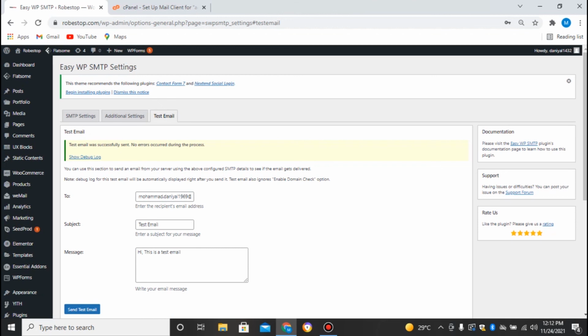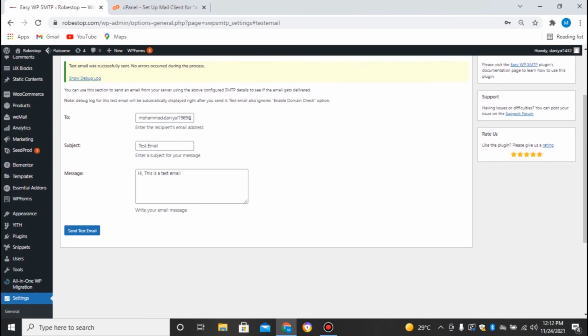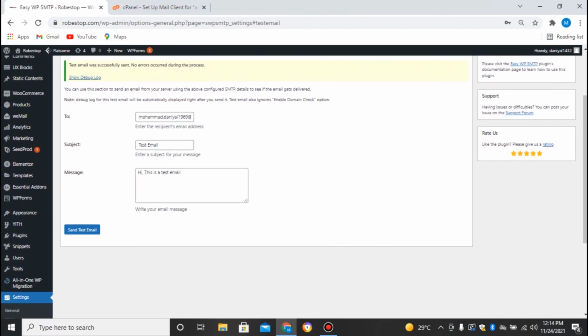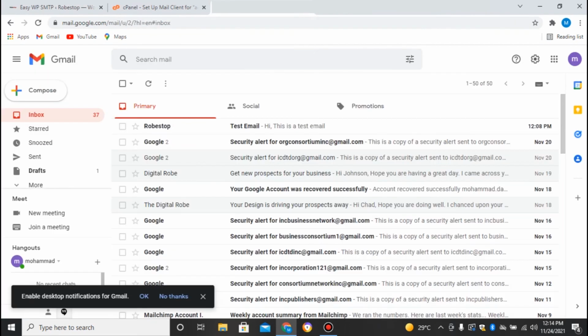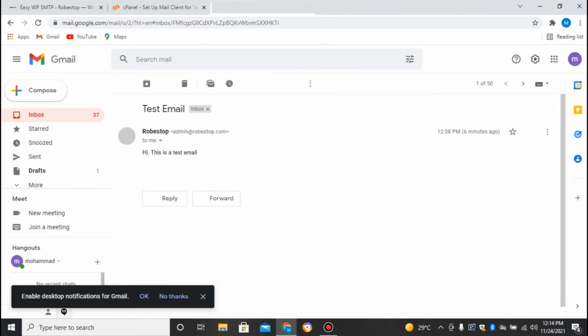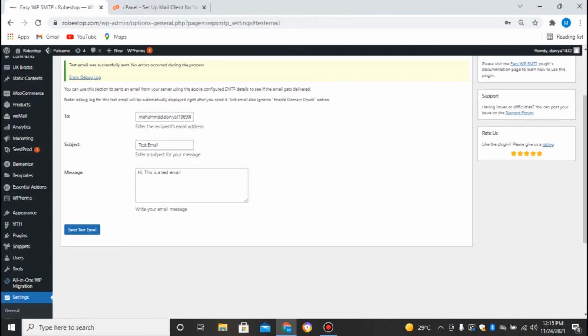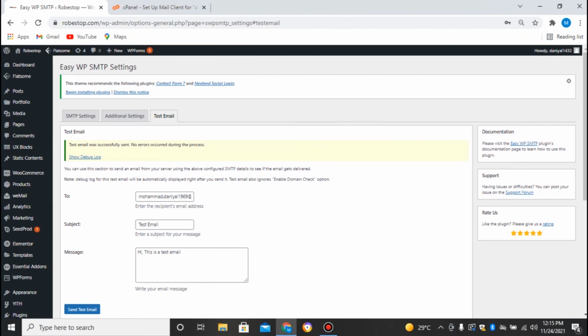Here we can see a message: test mail was successfully sent. No errors occurred during the process. So we have set up our SMTP now. Let's go to our email account. We can see we have received a test email from ropestop. The name is there, the email is there. So we have properly set up our SMTP server. You can follow these steps and set up your SMTP, and if there is any error in email deliverability, you can use this plugin. It will help you to send emails.